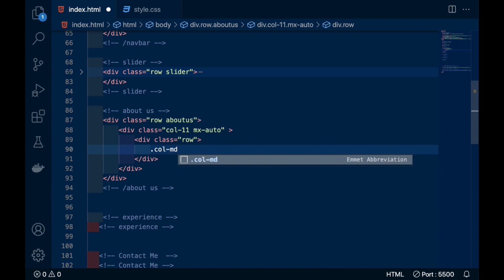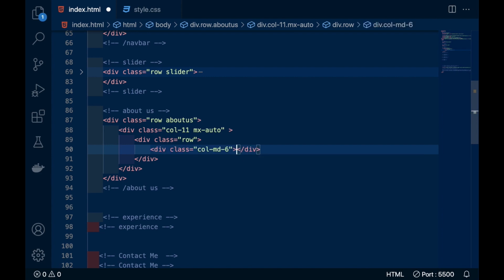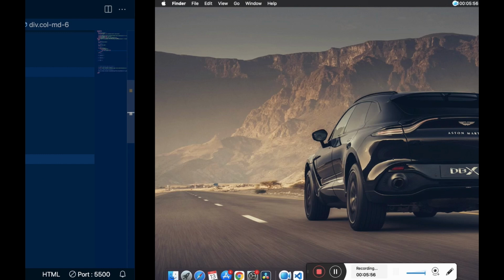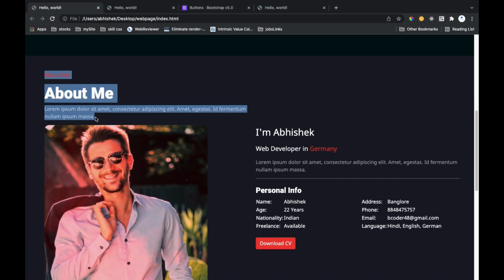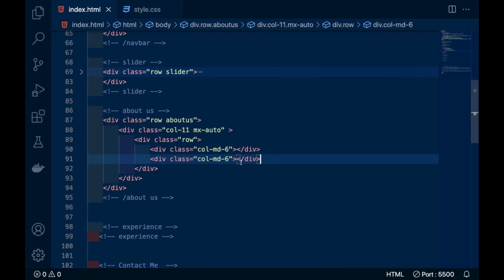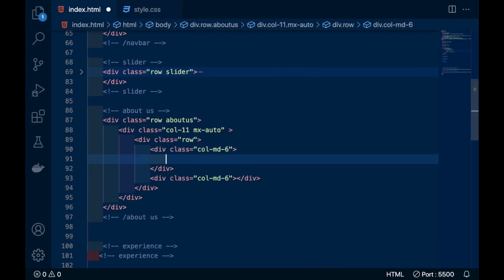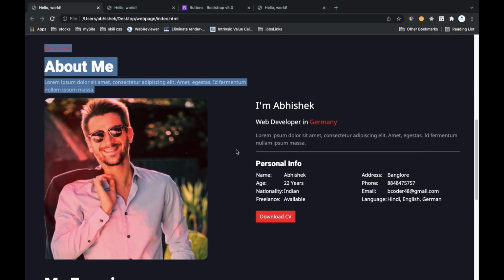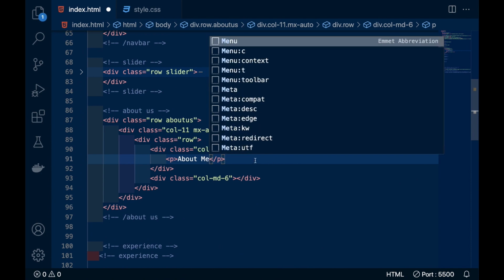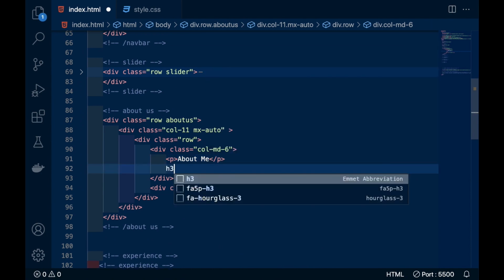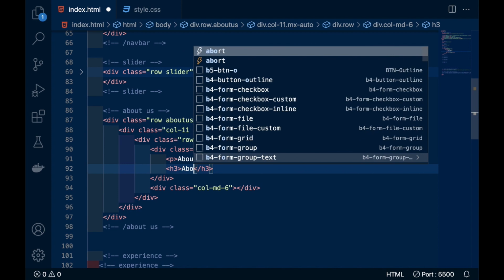So first one will be column MD6. I am directly writing column MD6 so you understand what this means, I don't have to explain that much because we are dividing into two sides. So first will contain about me, this one and this, and an image. For that I will write a paragraph, and that is about me, and another about me, that is a bigger one.